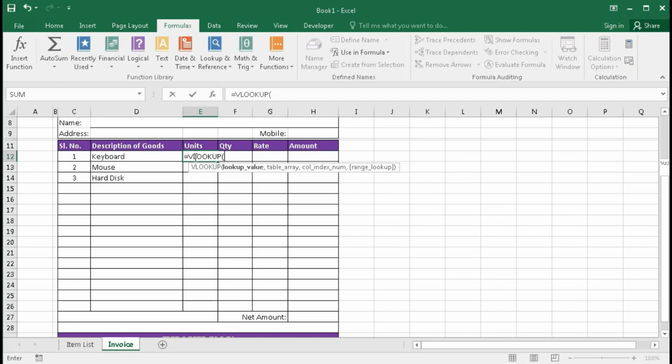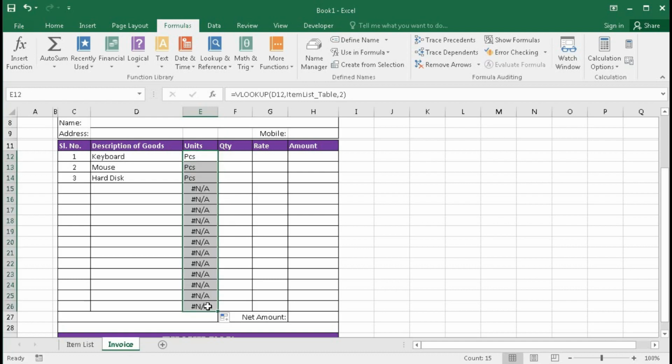And now here we use the VLOOKUP formula. Equal to VLOOKUP. Lookup value will be this one, comma, table array will be item list table, comma, column index is 2, then bracket close and enter. So you can see here it's pieces. So drag this till the end. Here we got error results. To remove this, use IFERROR, and at the end, comma, double inverted commas, bracket close, enter. And now drag till the end again.